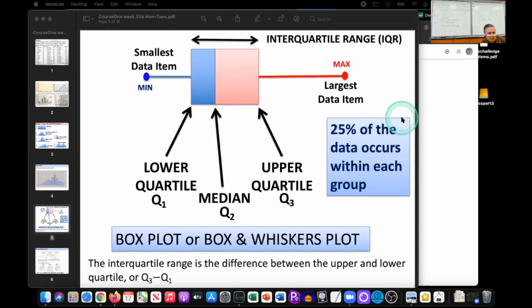Okay, I think it's probably a good time for a break right now. And then we'll come back and we'll finish up what we're going to do with this and then use the Calculator Soup online calculator, copy and paste some numbers there, and create these box and whisker plots.